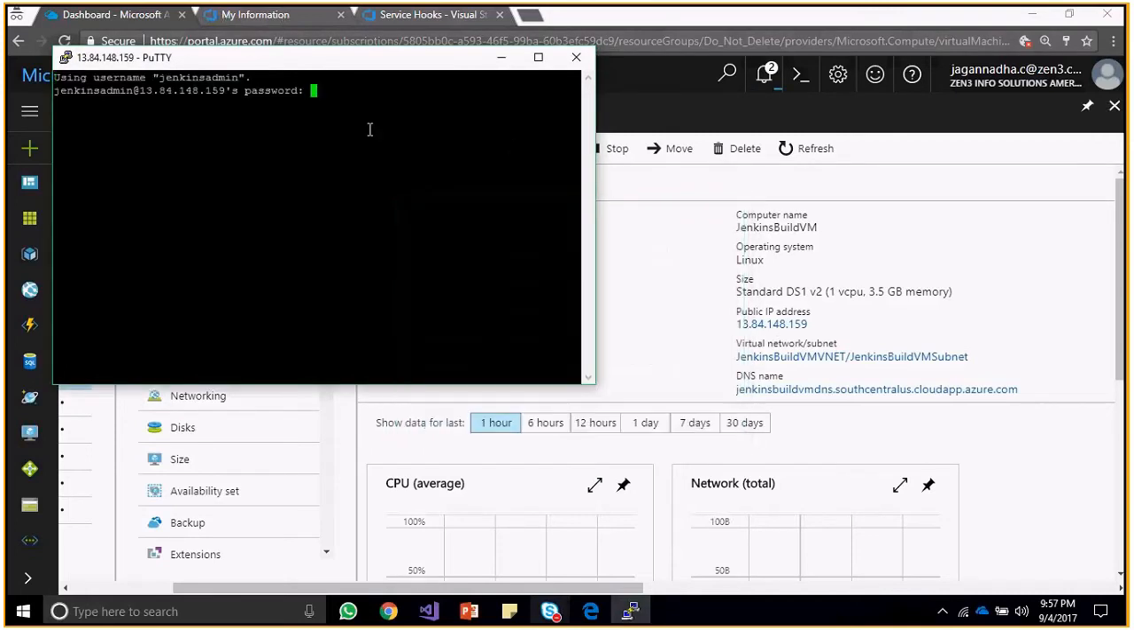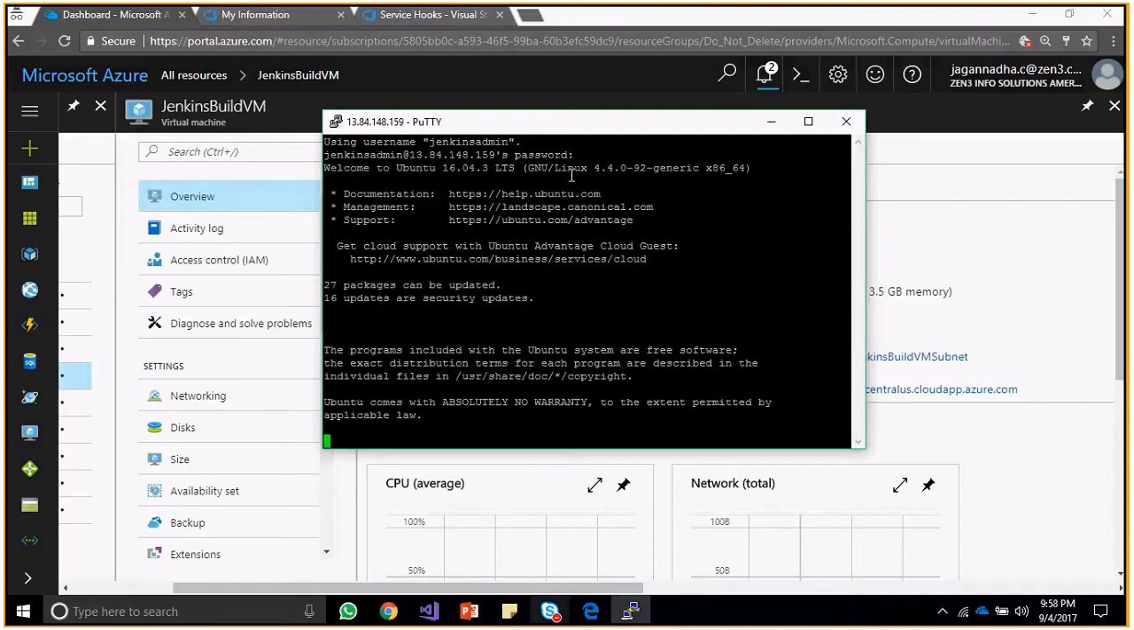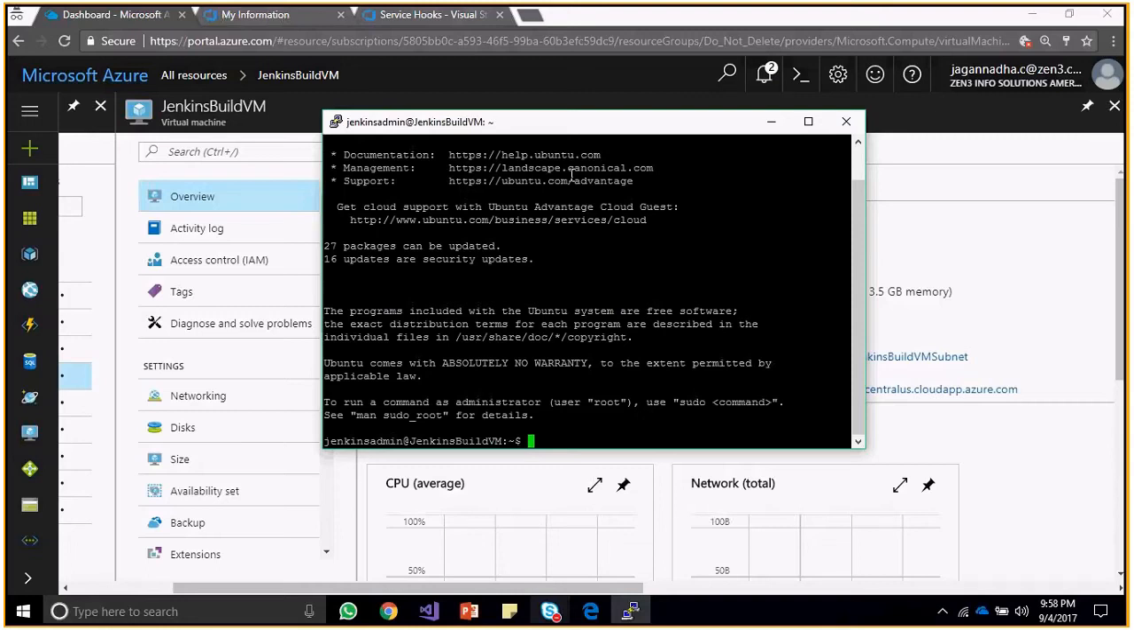Yes, so I have Jenkins admin. I gave these credentials when I was creating the VM, so I'm going to give the same credentials. One more secure thing is that in Linux you can't see how many characters you are entering as a password. Okay, I'm logged in.